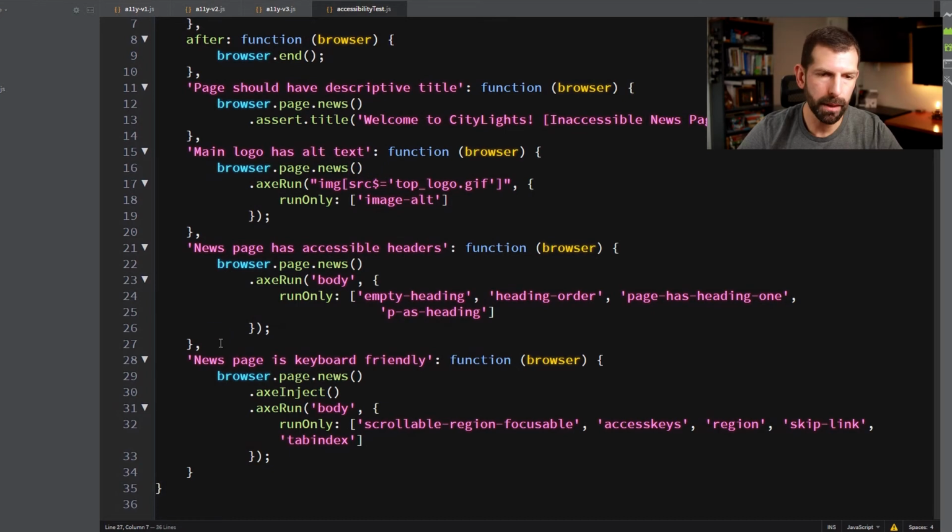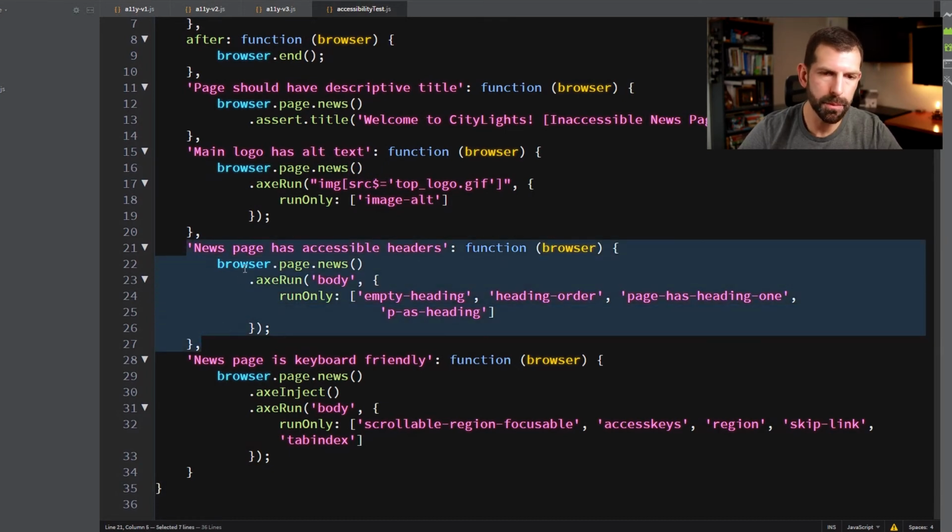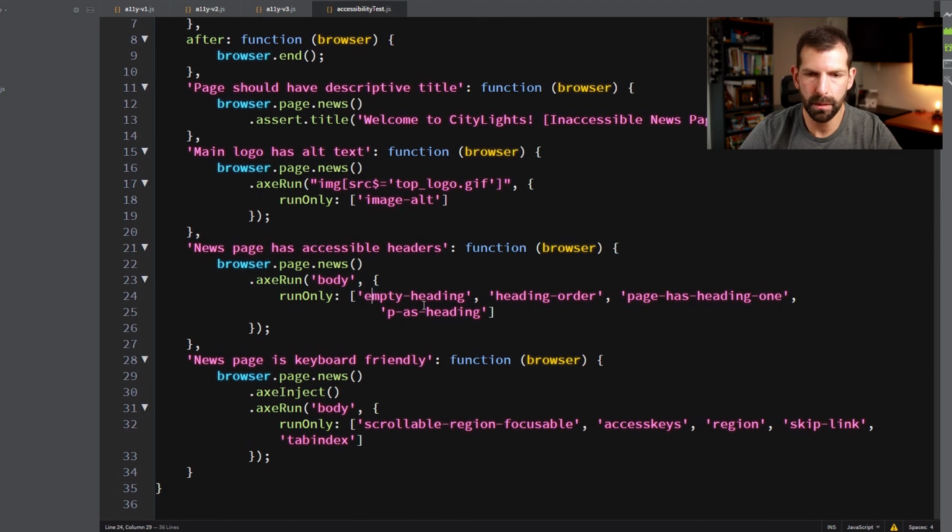Another important piece of functionality for screen readers is appropriate use of header tags. And we're going to accomplish that in this test here called news page has accessible headers. And in this case, we're actually using 4 rules, which all do different things around header checks. And 1 is that it should not have an empty heading. 2, the heading order should make sense. 3, that the page has a h1 tag, like a main header. And this last one called p as heading makes sure that you're not using paragraphs as headings.